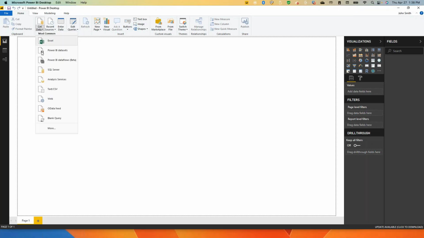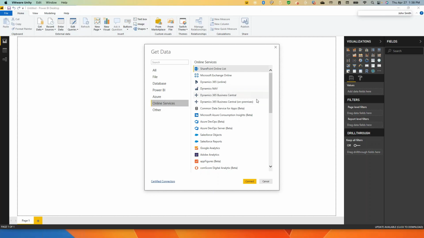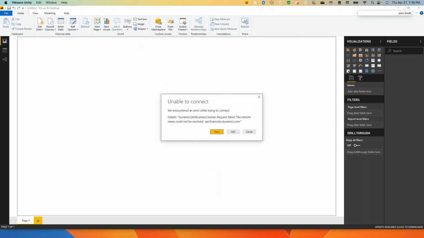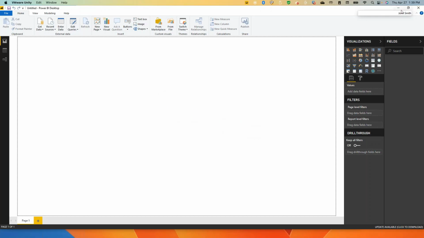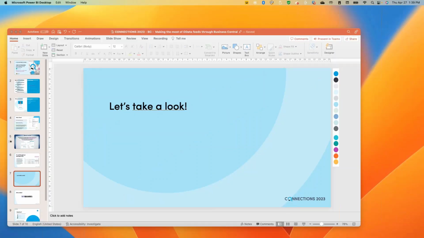It'll work. But if you go to get data and say more, you go to online services. In online services, you'll see a pre-established Business Central connector. It says Dynamics 365 Business Central, and I'm going to try and connect to that. And you'll see what it's doing. It's saying you should be able to connect, and for some reason there's an error there. Must be because I have the wrong version of Power BI open, and it'll go connect to the data.